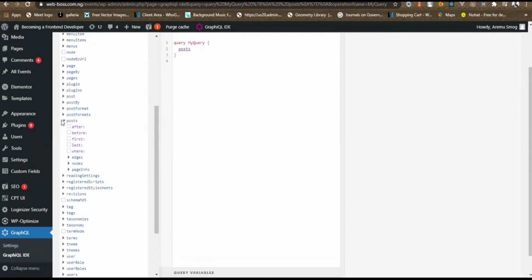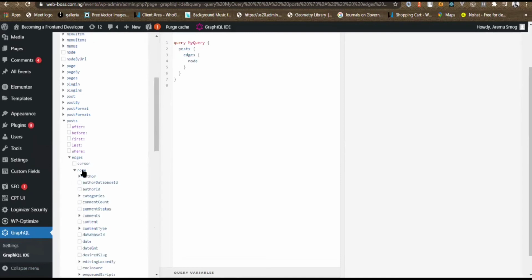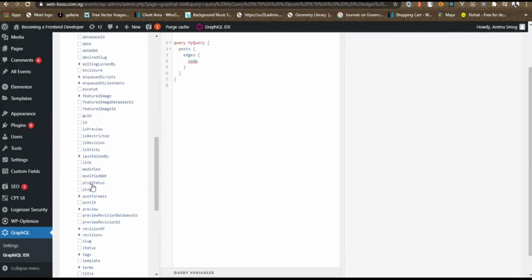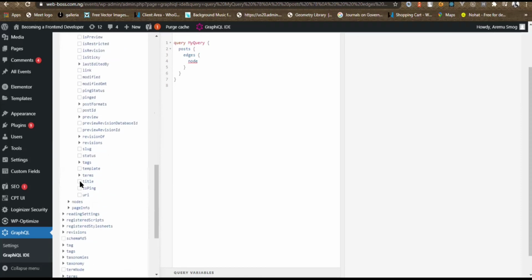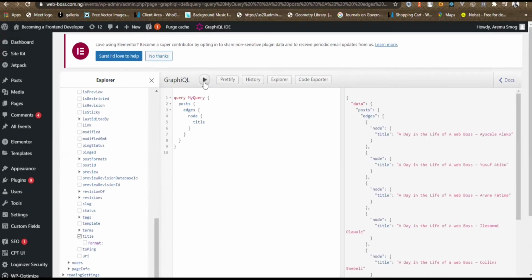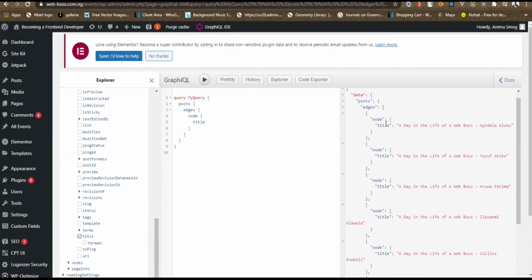Posts. So if you come over to posts, edges, then node. For example, if you want to get the title of all your posts, simply come down here and click on title, check this box, then come over here and click on the display button. Then you can see you have the title of all of these. And really, that's the way GraphQL works.